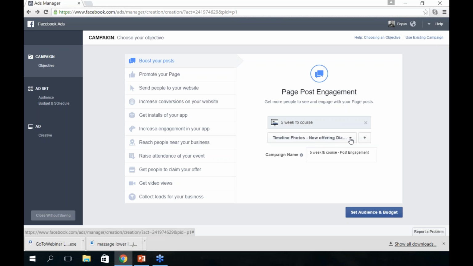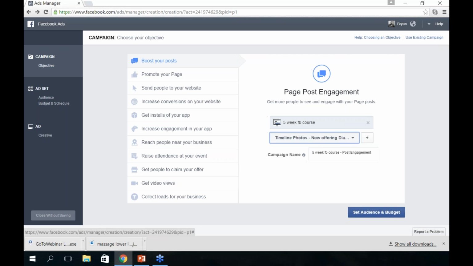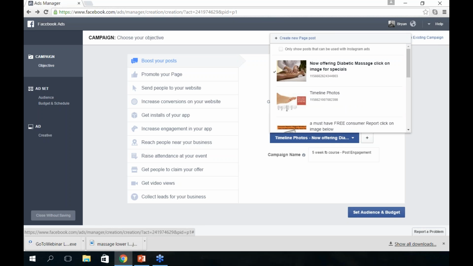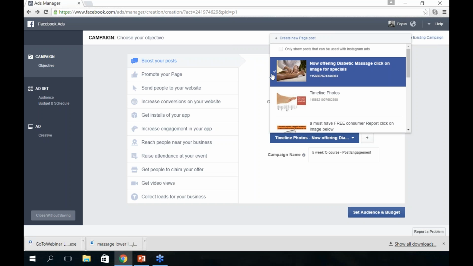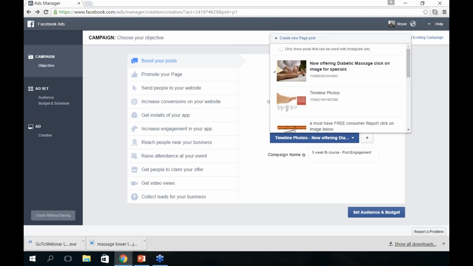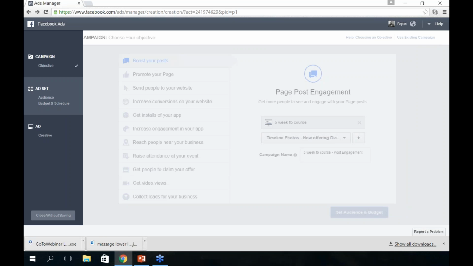So all you will do, if you pull up your clinic page or your office page, you'll click on this and it will show all the things in your news feed so you can promote these different ads. So this is the one we want, and it's already selected. It defaults to the top one, but if you wanted another one, just click that. Then what we're going to do is set audience and budget.